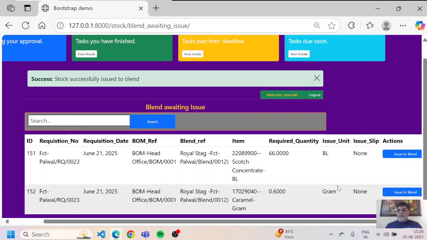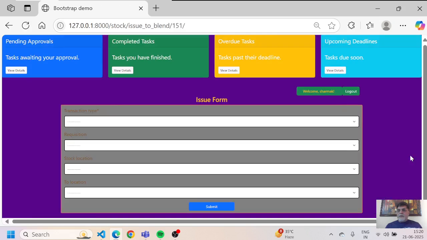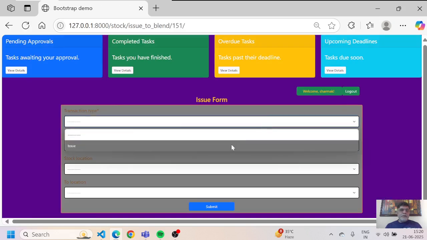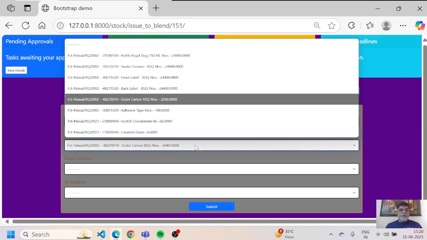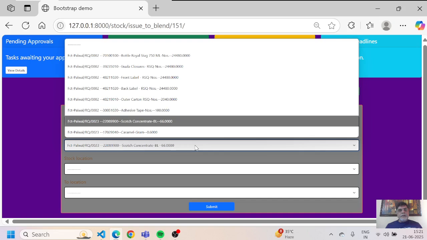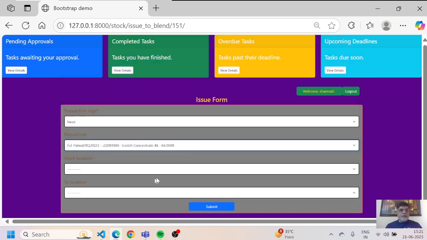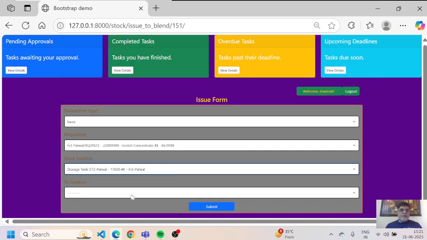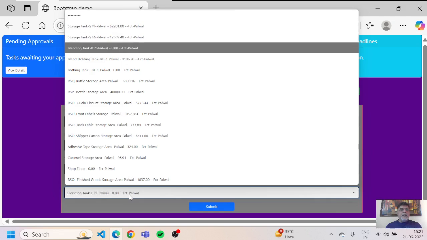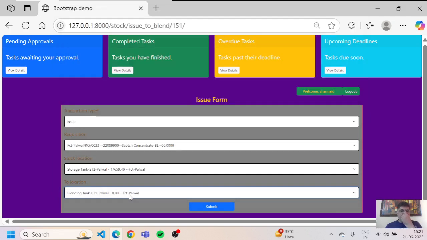So there are only two items left now. Let me issue them also. Issue. Requisition is this one. Stock location. So I am having ST2 tank. Again I am issuing to blending tank. Submit.